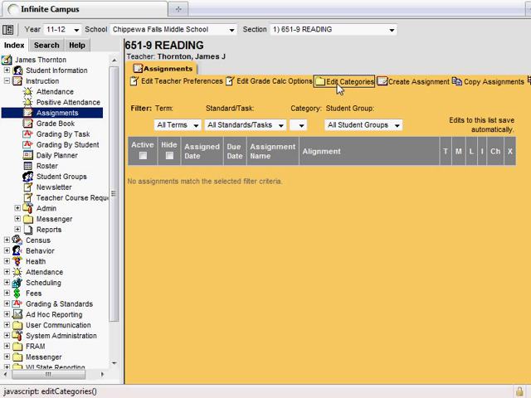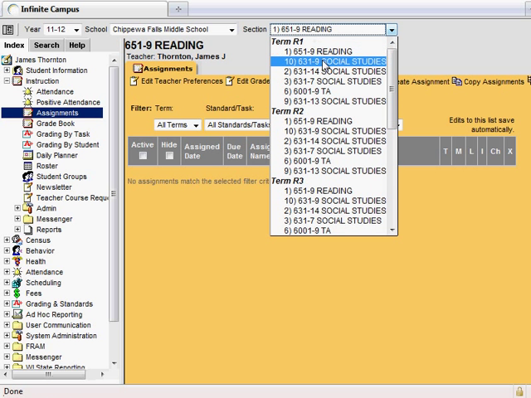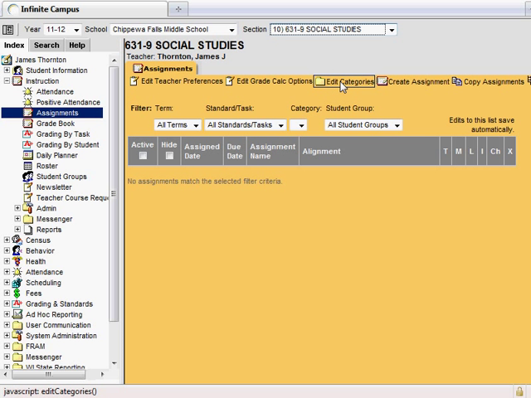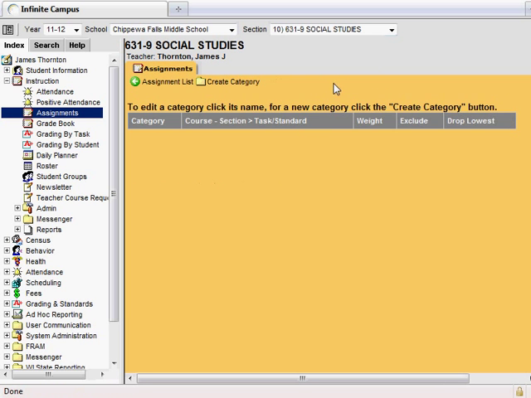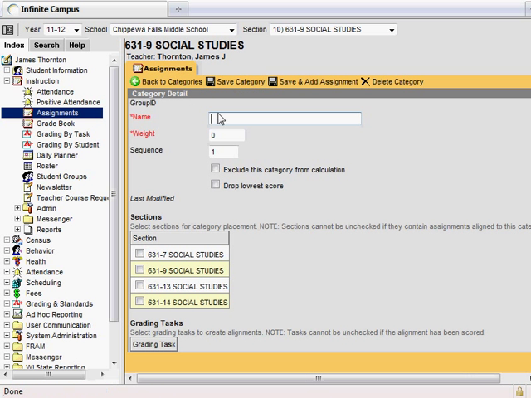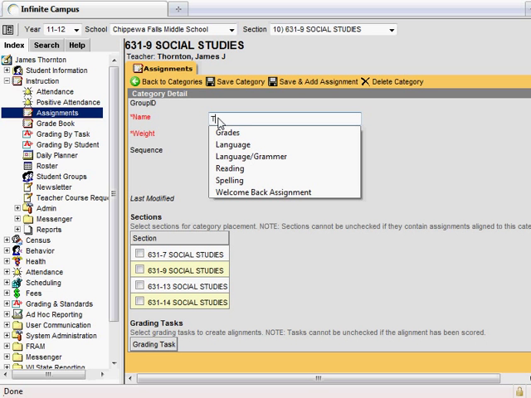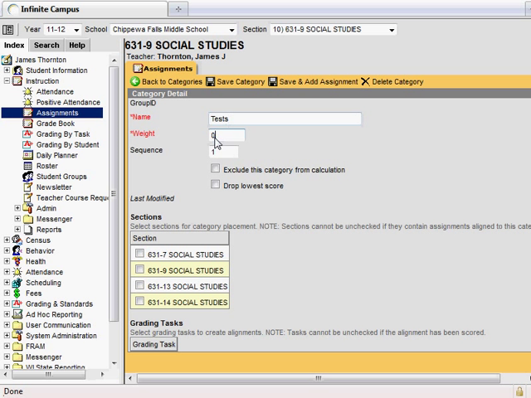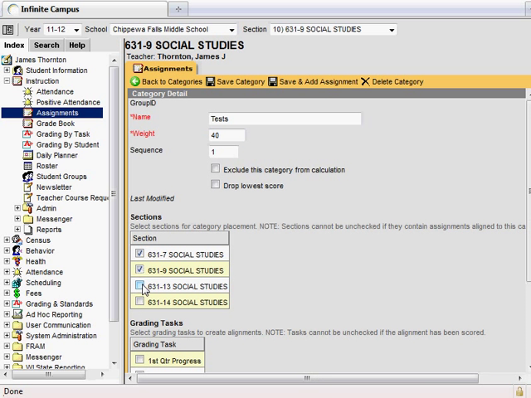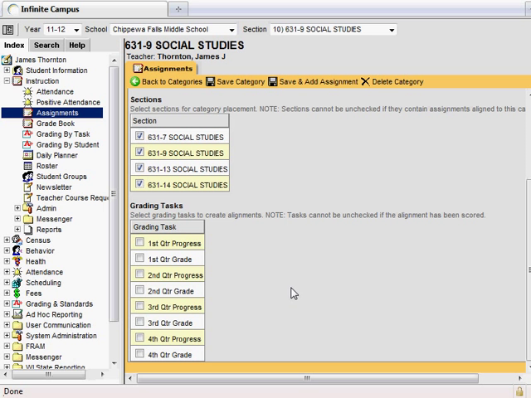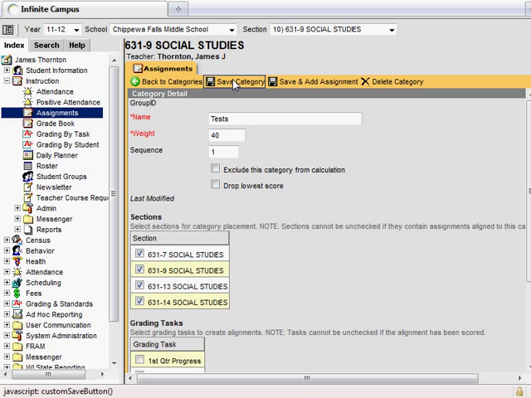Right now we're going to set up for social studies, so I'm going to select that here and click on Edit Categories. And now we're going to create a new category, and I'm going to call this Tests, and I'm going to give it a weight of 40%. And here's the nice part, we can now apply this to all of the sections for social studies, and we can place that folder or category in each of the 4 quarters and go ahead and hit save.